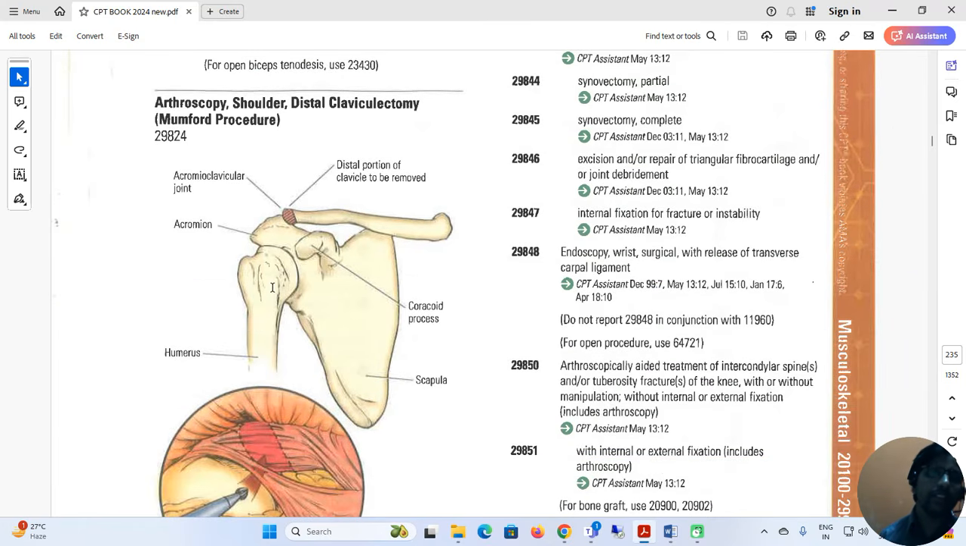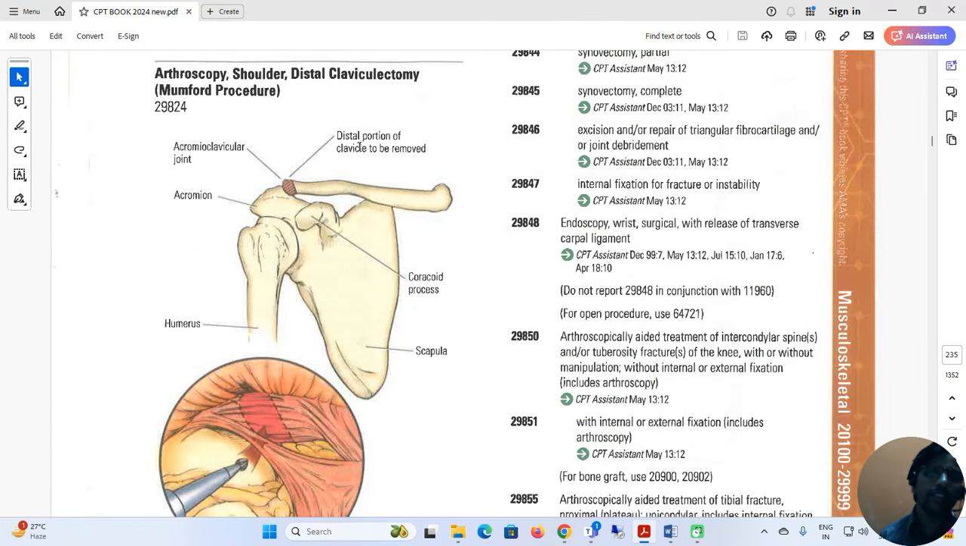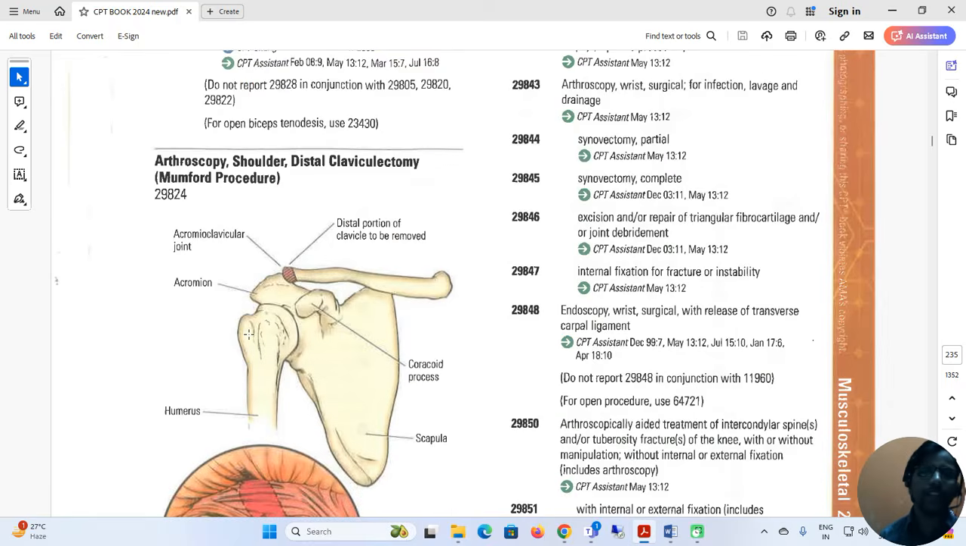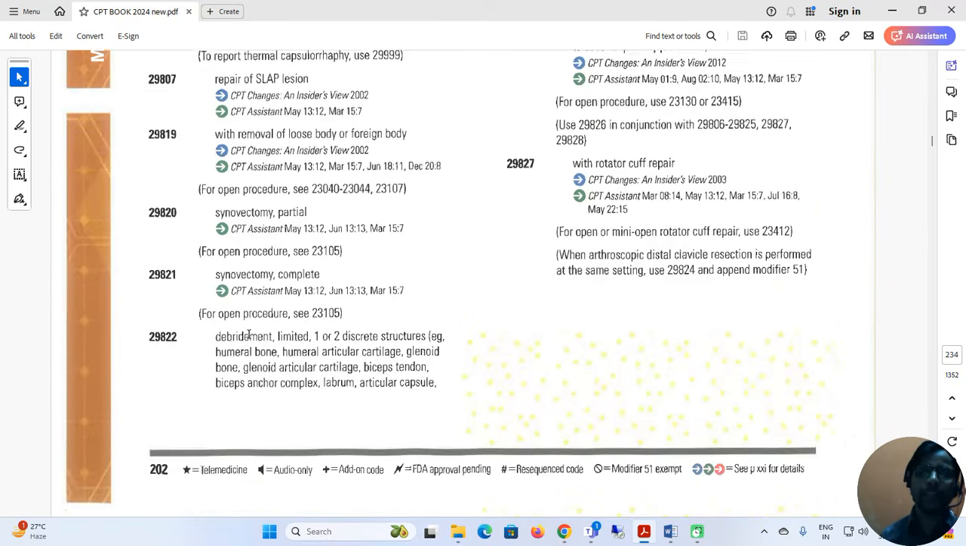So this is the distal claviculectomy. The distal portion of the clavicle is to be removed. This is the acromioclavicular joint. This is the acromion process. This one is the clavicle. This is the coracoid process, scapula, humerus. So like that you need to code. Any doubt, guys? Shoulder area. Shoulder is very important.